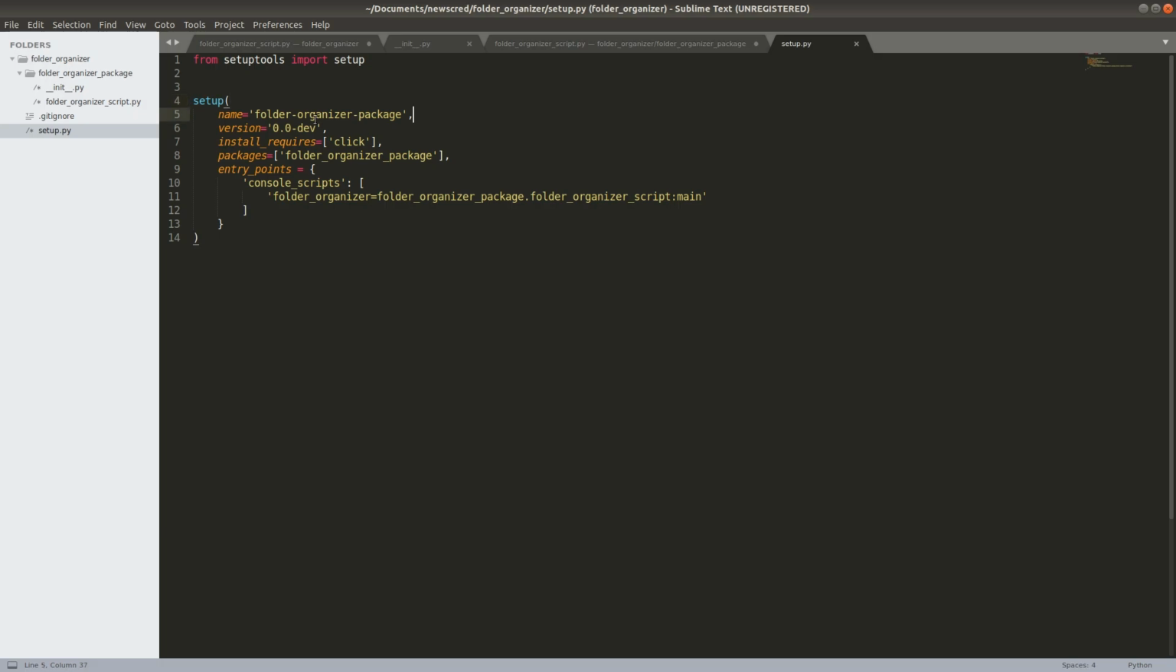Here we are giving our package the name folder organizer package. We are also describing the version of our package here, and in the install_requires list we are giving the names of the packages which we need to install to run our package. We need click, so we have only included click here. We are also including the package folder organizer package which contains our actual script.